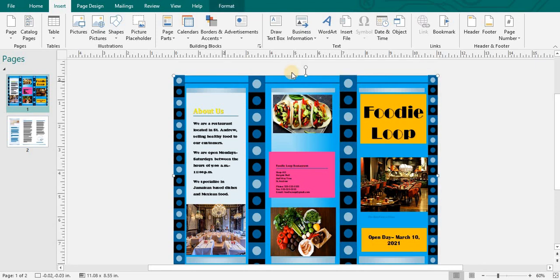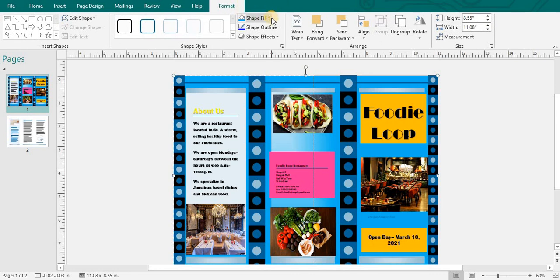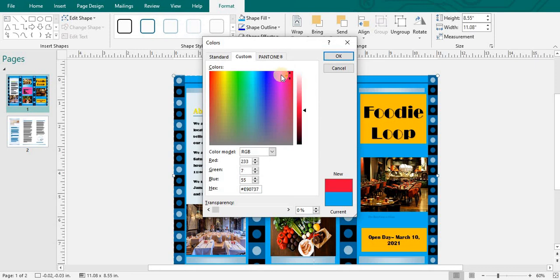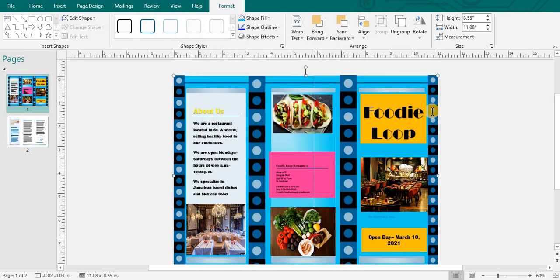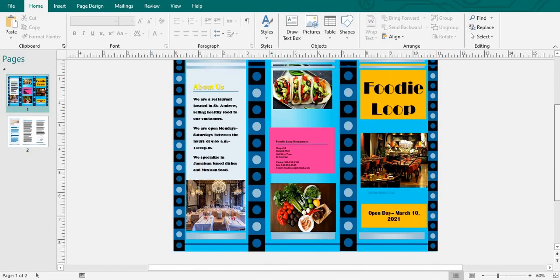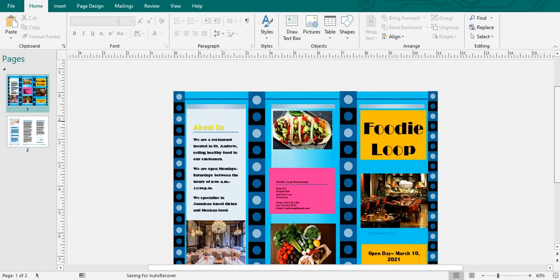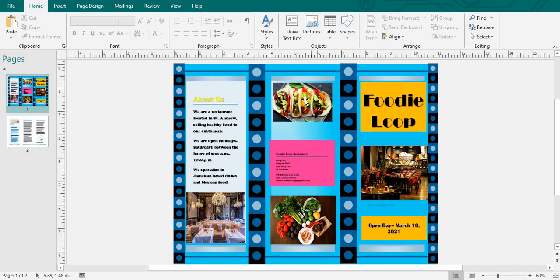Again, remember, we can change the color for the broader border, so we could change shape fill and then select the color that we would want to change this information to. All right, let's see this one. And then you could select the color based on how it complements your item. This is just to give you an overview of how we can make the adjustments.